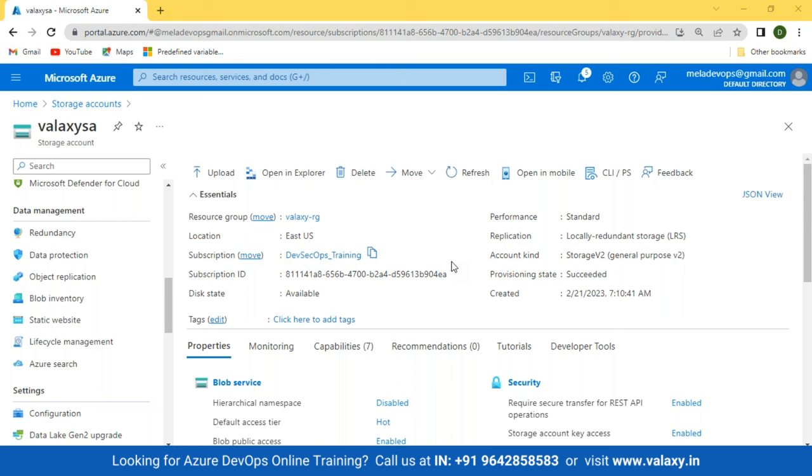This will be mounted on the VM itself. So by looking at the VM, you will not even come to know whether it is a local storage or a file storage. You will not even come to know, and you can go and store data on top of it. Okay, so this is what the use case of file storage is all about.